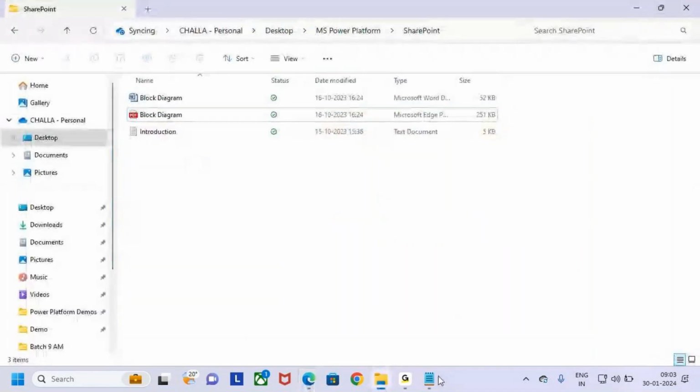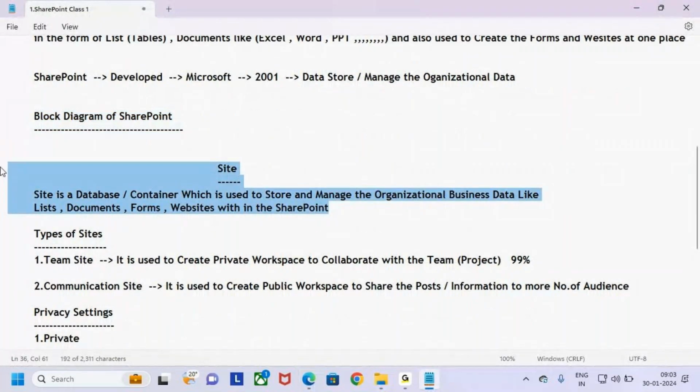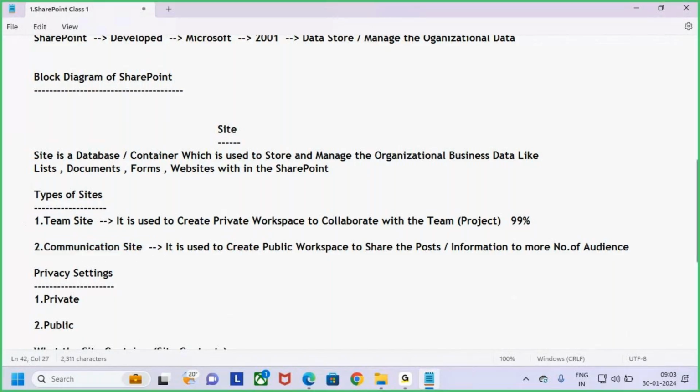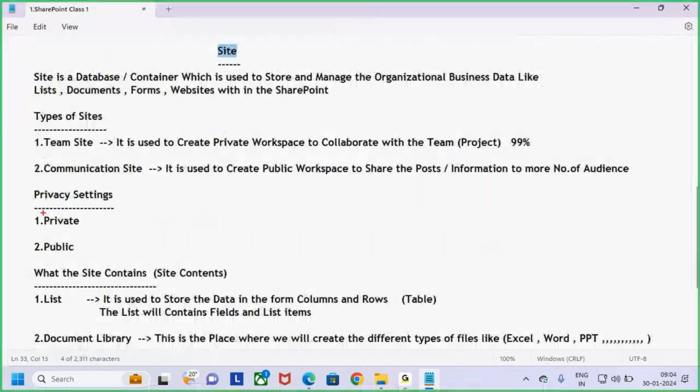Along with this, we understood a few more points. We understood what is meant by a site, and what are the different types of sites we have. We have the team site, and one more is what? Communication site. We know the differences between the team site and communication site. Also, while creating sites in SharePoint, there are some privacy settings. What is private and what is public? We discussed this in yesterday's class.